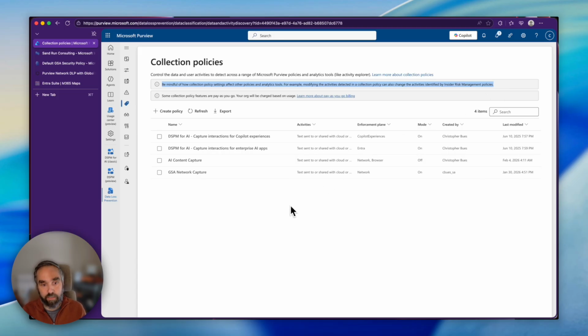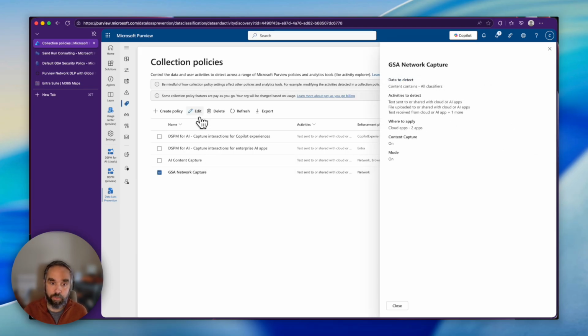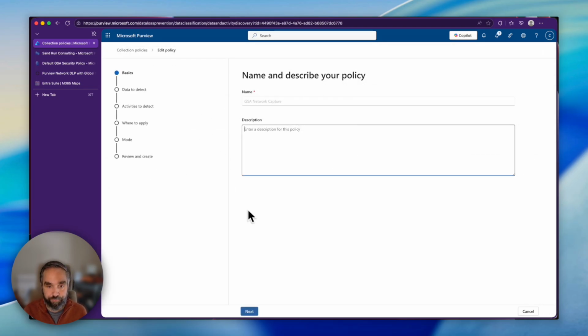But the other side of collection policies, and you may have seen this with DSPM for AI, is that collection policies light up collection opportunities that normally would not be configured. And from a global secure access standpoint, you've got a couple of things you can capture. I want to walk through what these look like.